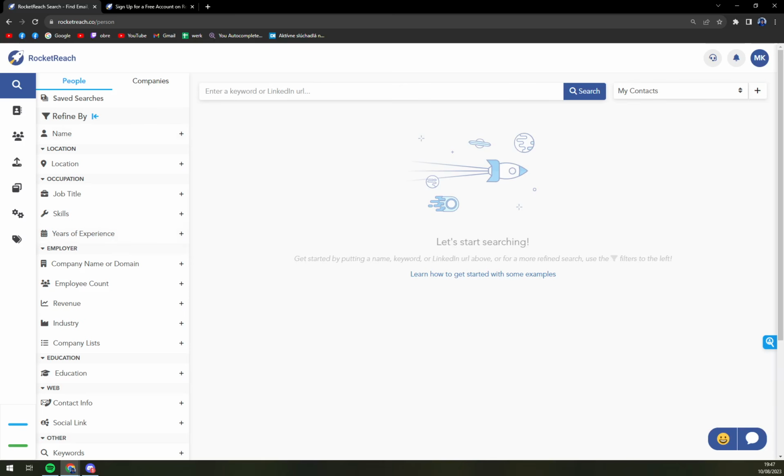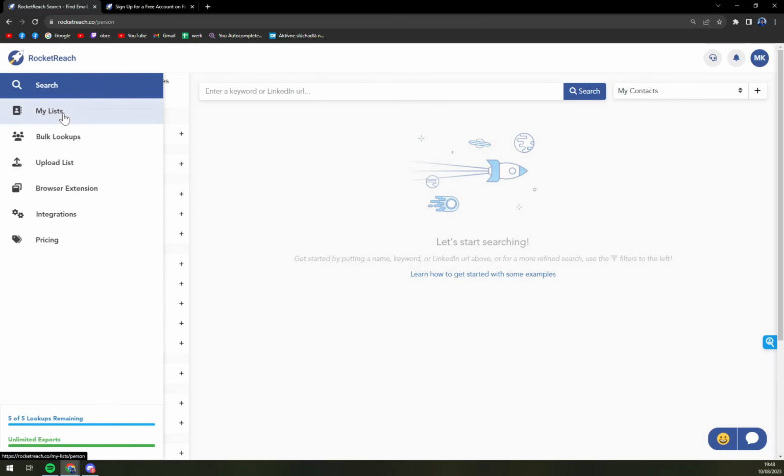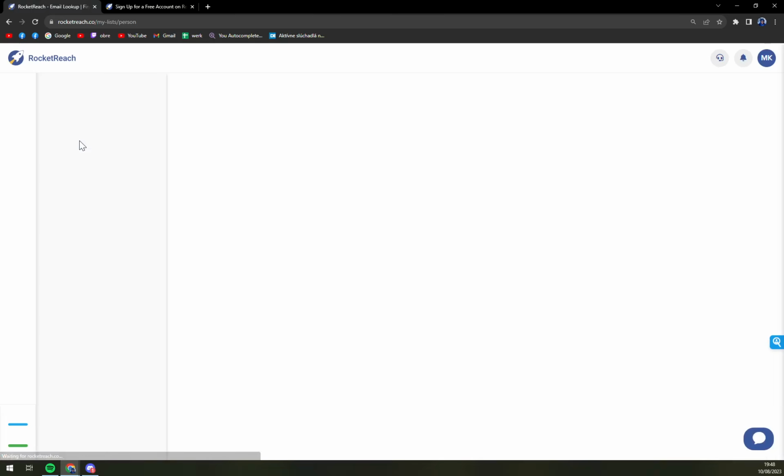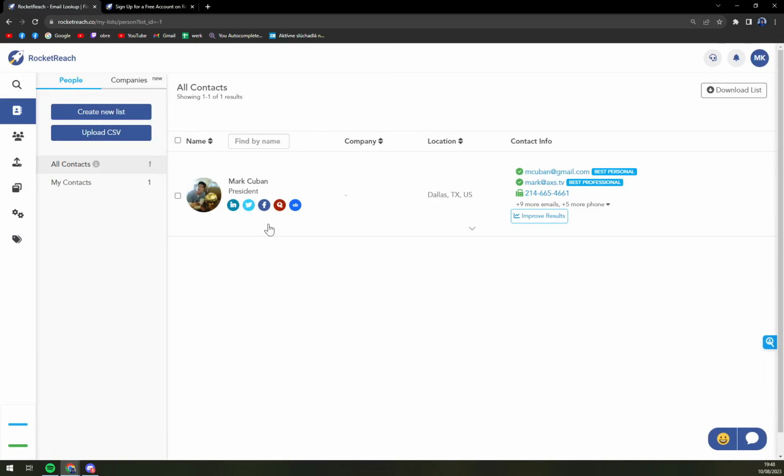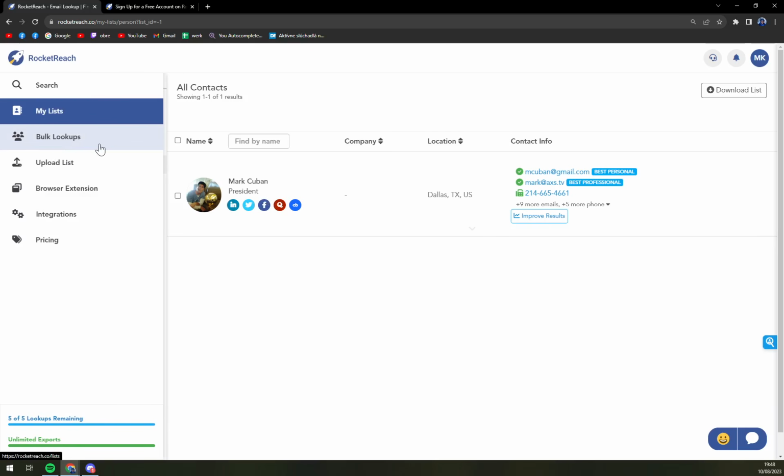The left side is a little bit busy, I would say, at least from my point of view, from my perspective. This is something that I'm not really used to, because we already did a couple of useful tips and tricks on similar apps or web products. So let's check it out. What we have here is my list, which would be pretty much empty. Create new list, well, there is Mark Cuban, obviously. Book lookups, upload leads, browser extension, integration and pricing.